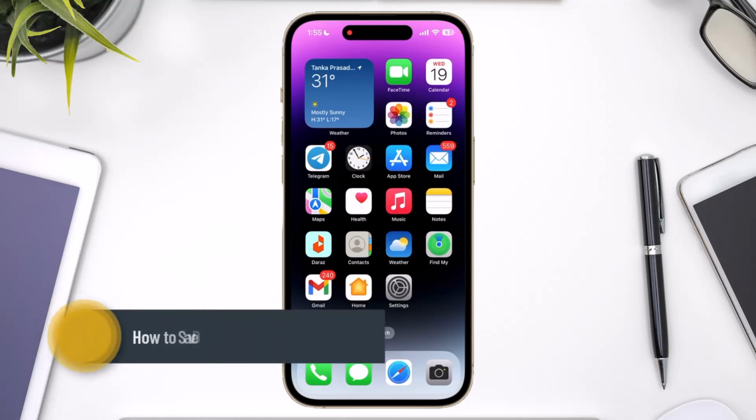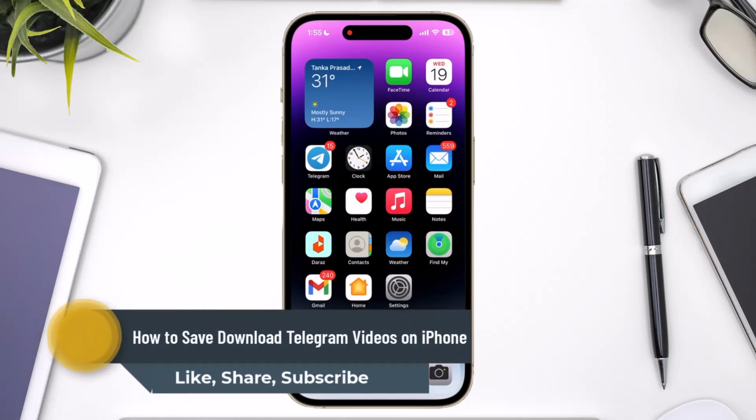How to save or download videos from Telegram to your iPhone or your iPad.